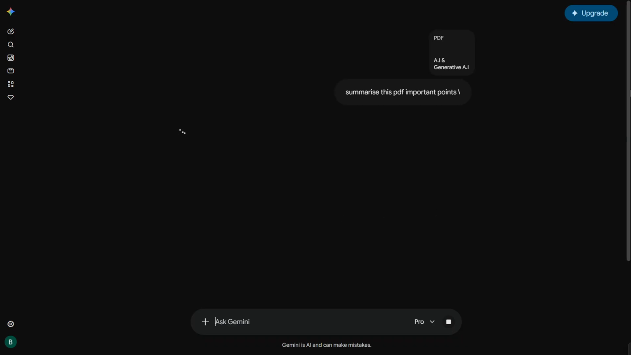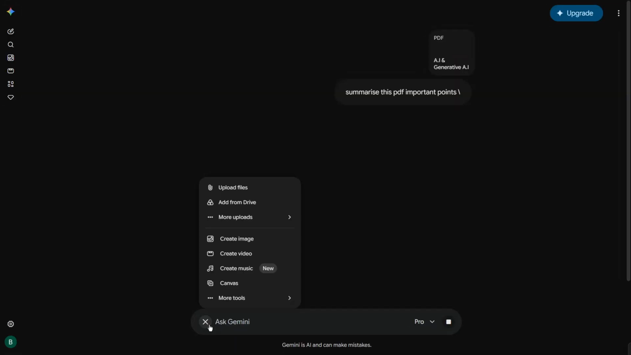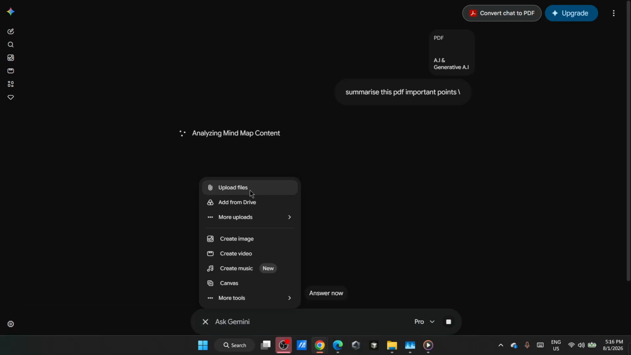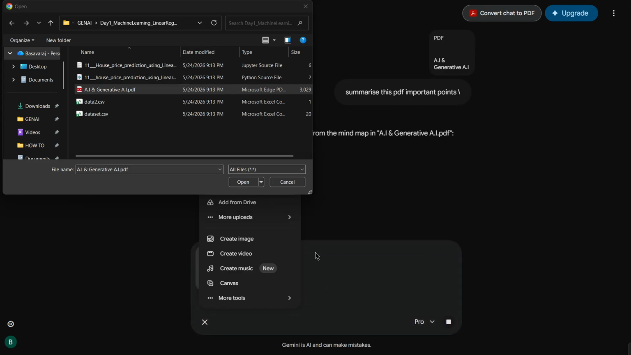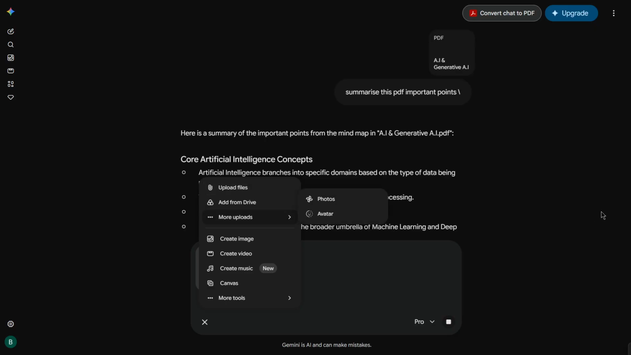Now let's quickly recap the steps you've just learned. First, open Google Gemini in your web browser. Next, click on the plus symbol or the Add Files button. After that, either upload your file from your computer or your Google Drive, or simply drag and drop the PDF into the chat area. Then type in your question or prompt and hit send to get your answer.